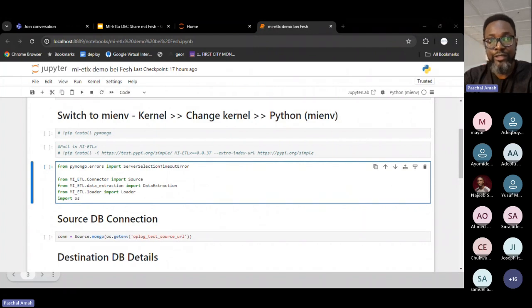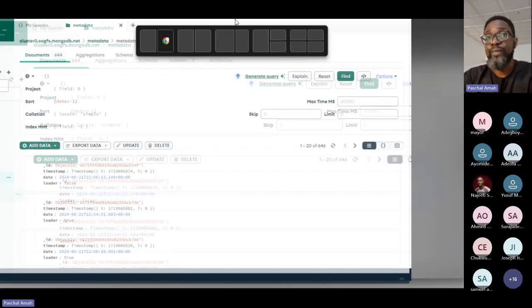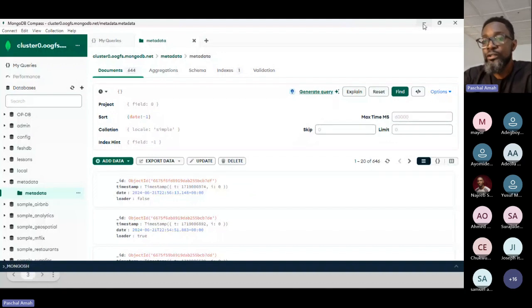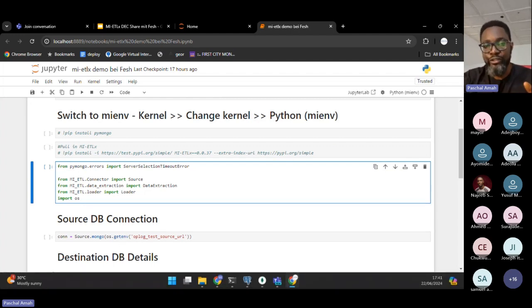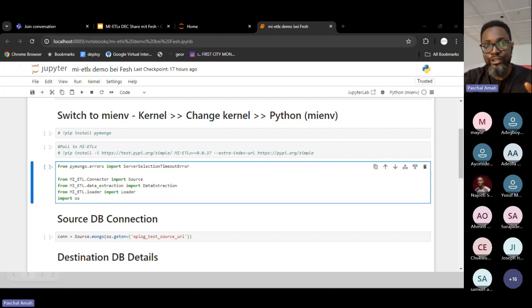So what I'm going to do now is I have opened up Compass here. I want to drag it to the screen so we can see as the things move around. So I have Compass here. Okay, so one piece of information I didn't give about how MI-ETL works is that after each run, MI-ETL takes some data about the last run. Let me open it so we see exactly what it writes.